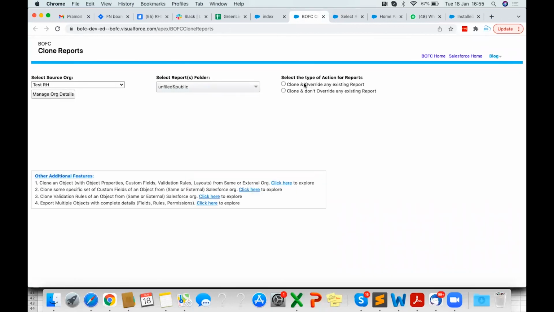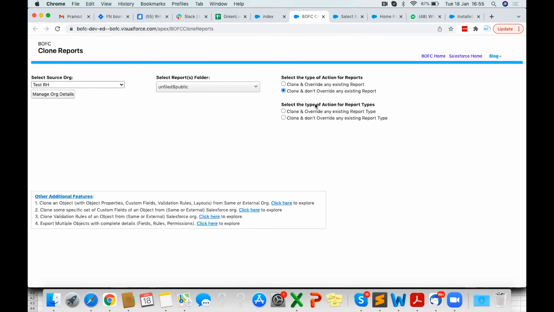Now, what type of action do you want to take on the report? Like if any report with the same name is already there, do you want to overwrite or skip it? I want to skip it. The same question it is asking you for the report types. If it's there with the same name, you want to skip it or you want to add it. And the same question is going to ask you for the report folder, because these are three different entities: reports, report type, and report folders.